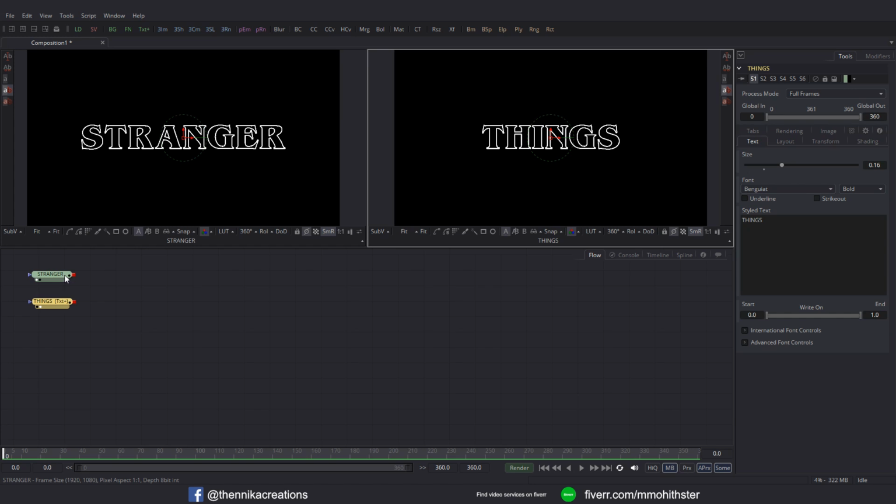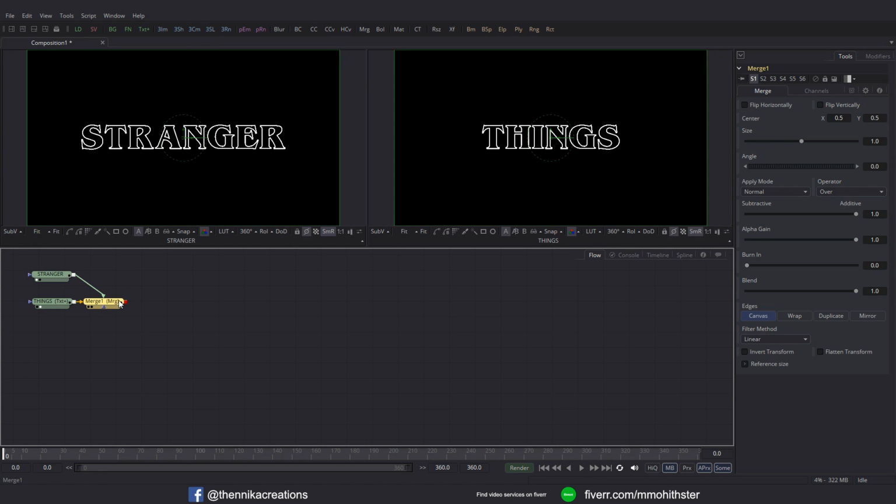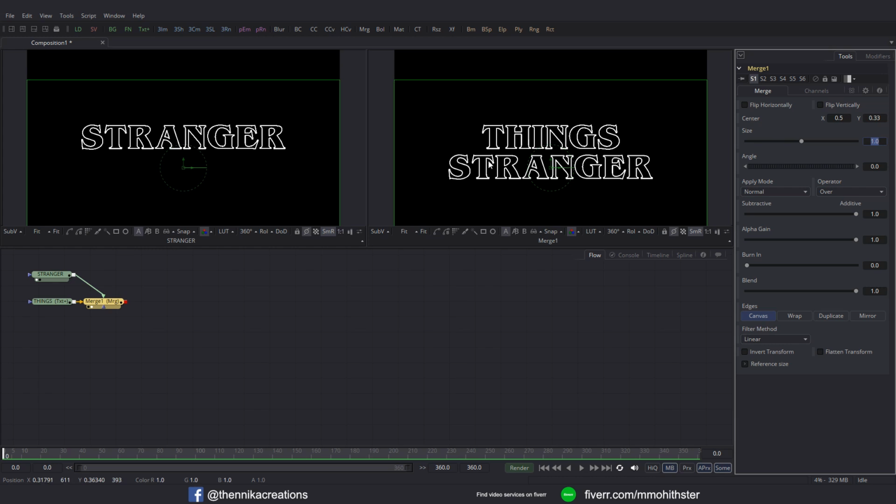Next, let's go ahead and connect the output of Stranger to the merge with Things. Drag it to viewer 2. The two text items are right now overlapping each other. So select the merge node and set the Y value for the center to 0.33. So now this is how the merge looks like. Right now Stranger is below Things, whereas we need it the other way around.